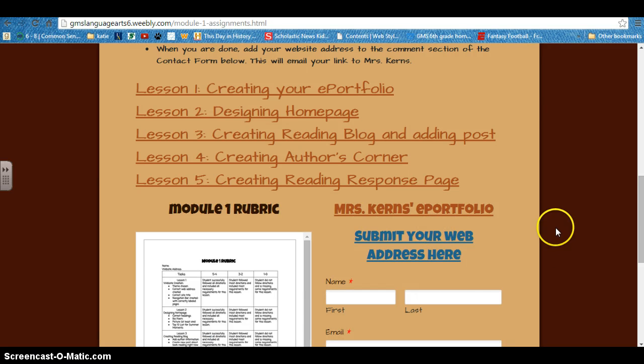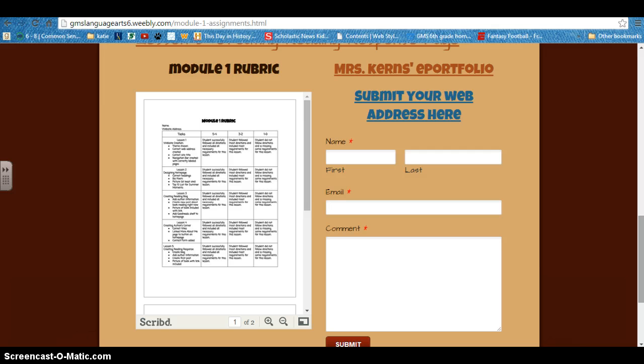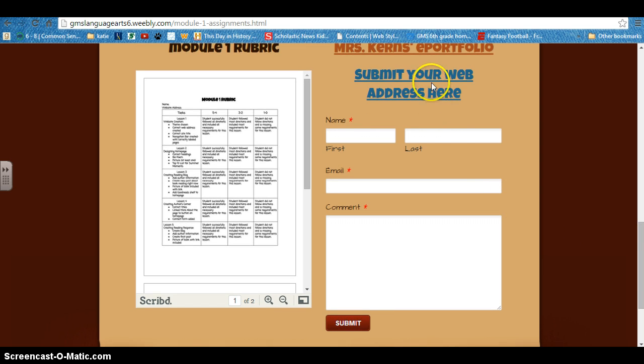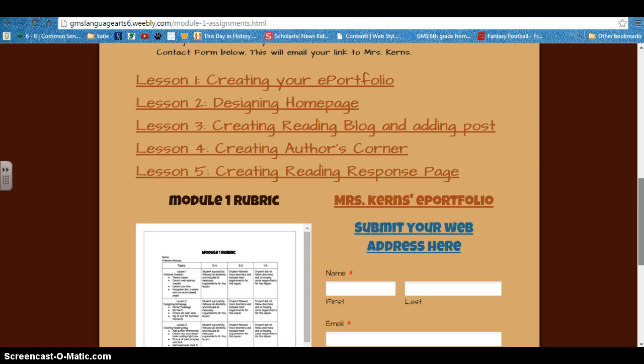Now, once you've gone through all 5 lessons, you're going to be submitting your work here using this form. And I'll talk about that in lesson number 5 to let you know exactly what you have to do. But you will just type in your first and last name, your green local email address, and then here's where you're just going to copy and paste your web address into this comment box and then hit submit. And most likely your website address is going to be your first and last name ePortfolio.weebly.com. But again, we'll talk about that in lesson number 5. This is just an overview of this module.